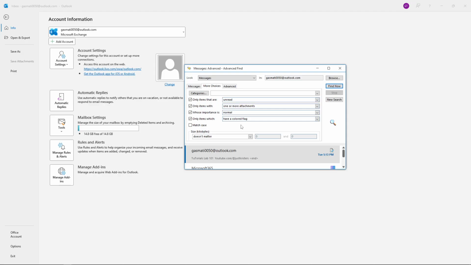Once you've entered all your desired keywords across the various fields, you're ready to execute your search. Click on the Find Now button at the bottom of the Advanced Search window. Outlook will now process your search using all the keywords you've specified, and your results will appear showing only the emails that match all your criteria. This makes it much easier to locate specific emails when you need to search using multiple parameters at once.